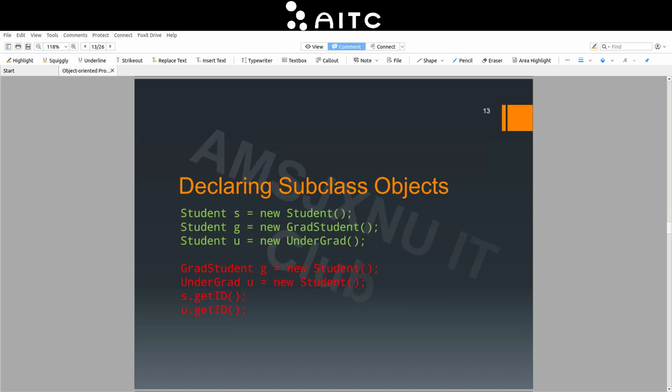Declaring superclass objects. The green text is the right ones and the red text is the wrong ones. Student S equals new Student. Yeah, because grad student and undergrad are all classes inherited from the original class student, we can draw the hierarchy diagram.